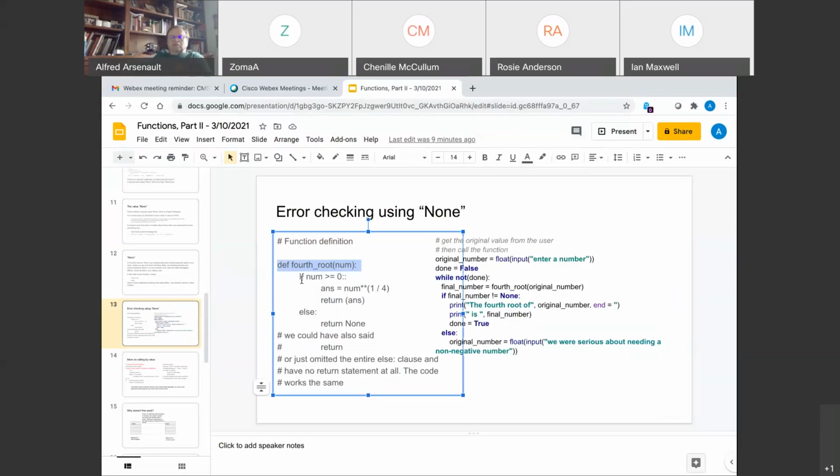And so we check and we say, if you gave me a positive number, then I'll give you back the number to the 1/4 power and I'll return that. If you didn't give me a positive number, and 0 is okay, then I'm going to return None. And again, here we could have just said return, or we could have omitted this else altogether. Either way, it would have returned None. This is a case where if the user gives the right input, we return a valid answer. If not, we return None.